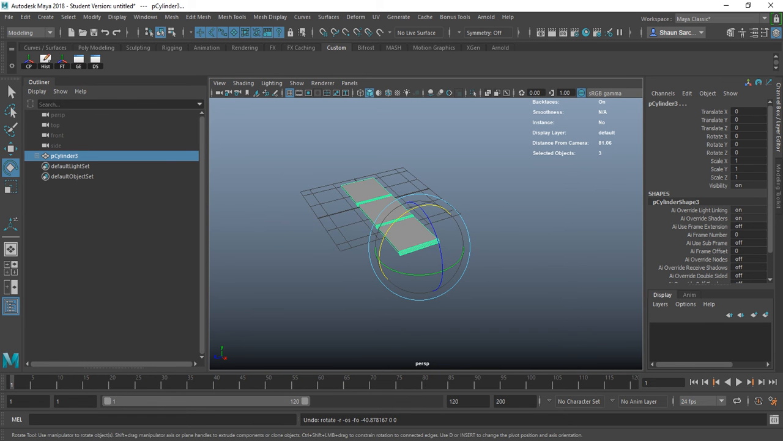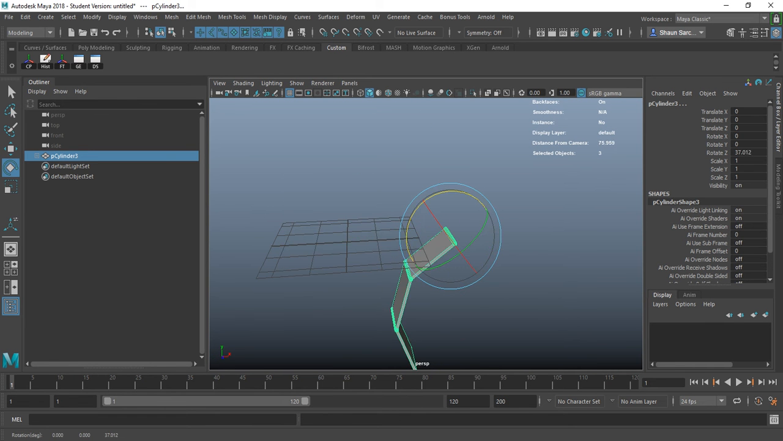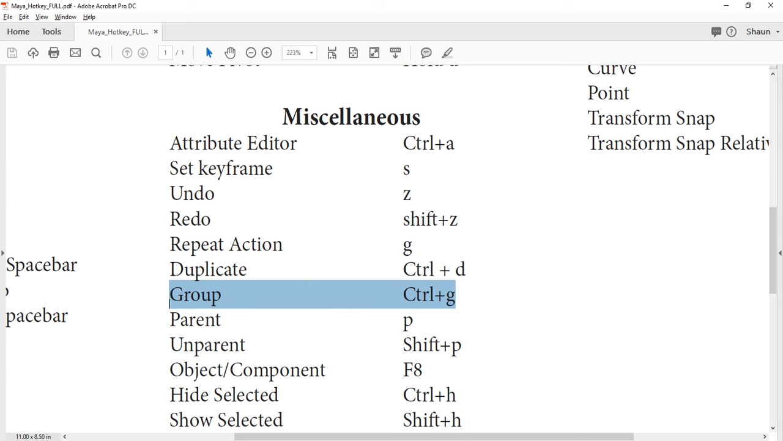Then you would see that one of our assignments is that we animate this little stick guy, and it's all done with parenting and how he's set up. So that's grouping, that's parenting.